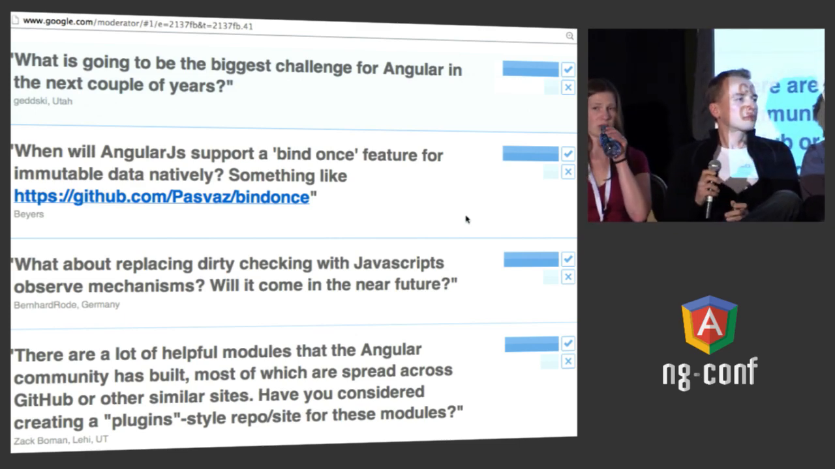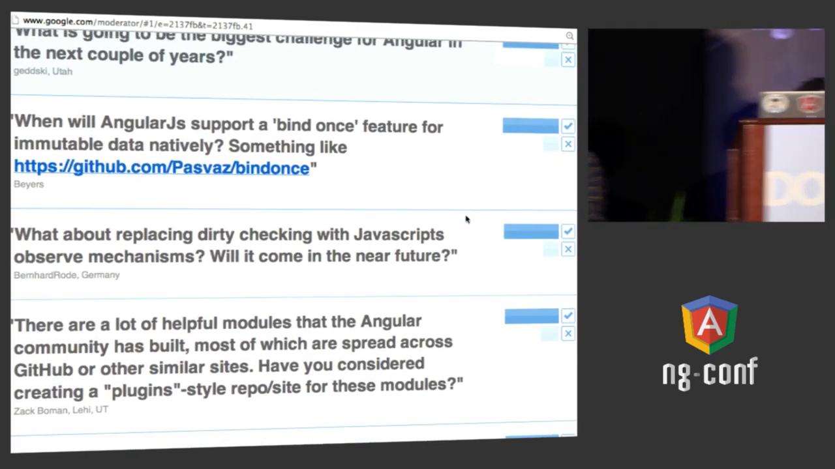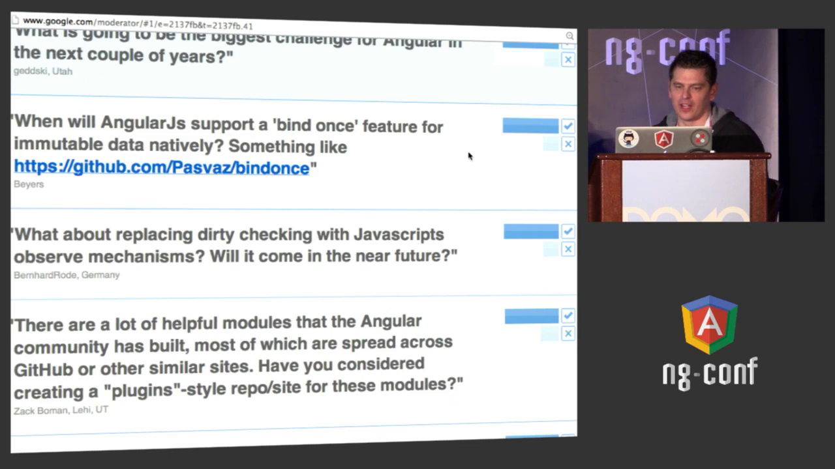Okay, sounds good. When will Angular support a bind once feature for immutable data? 1.3. 1.3, everybody.